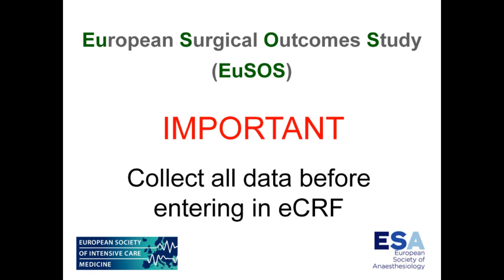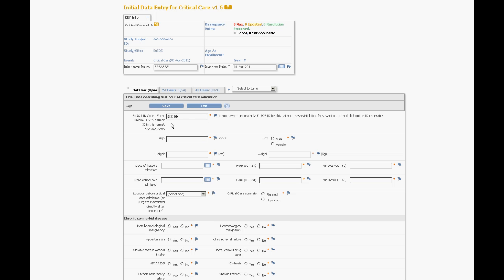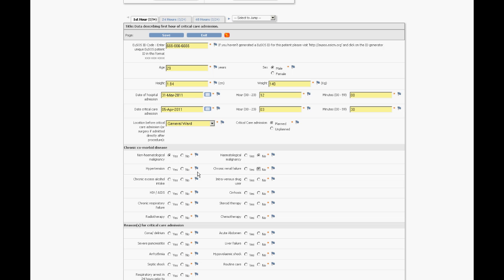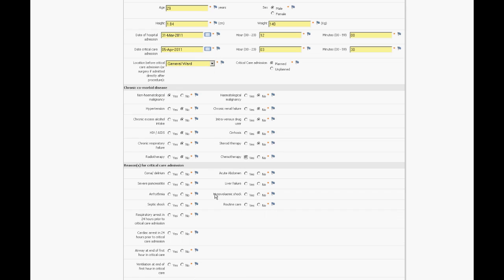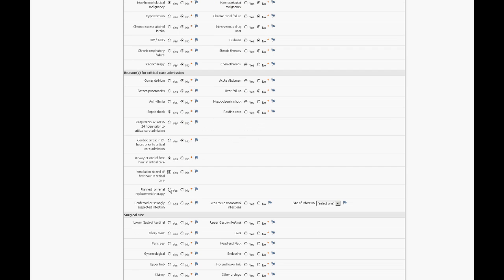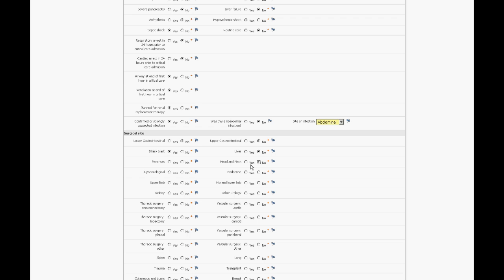Just a reminder that before completing the eCRF, you should already have completed the paper CRF with all available data, especially that corresponding to mortality and discharge. So on the critical care eCRF, you fill in the same EuSOS ID code that we used before for this patient and fill in the data as shown here. You'll note that as a matter of demonstration, we won't be filling in some of the mandatory fields, just to show what happens if we don't do that.